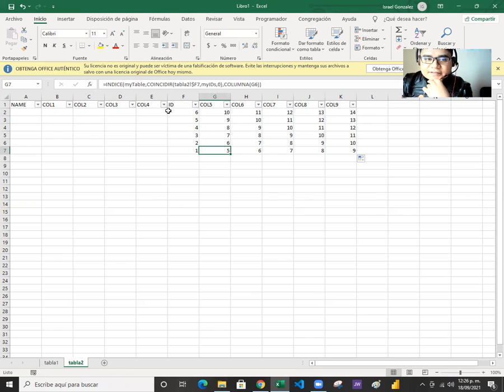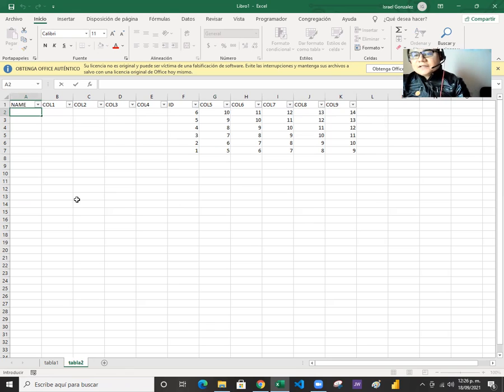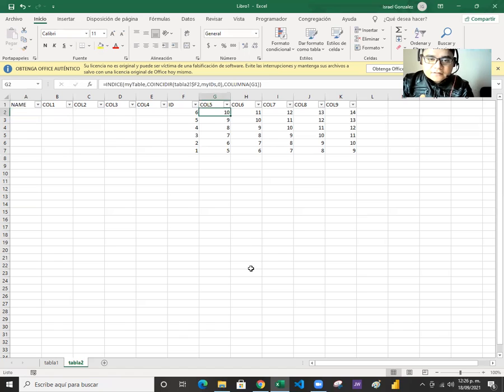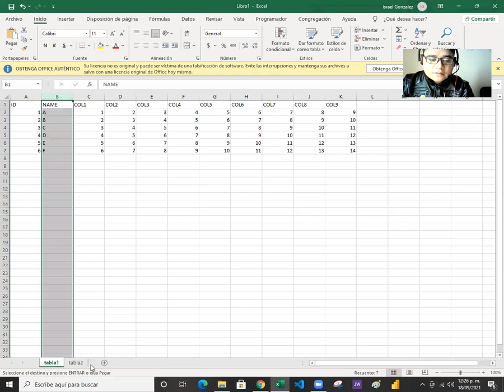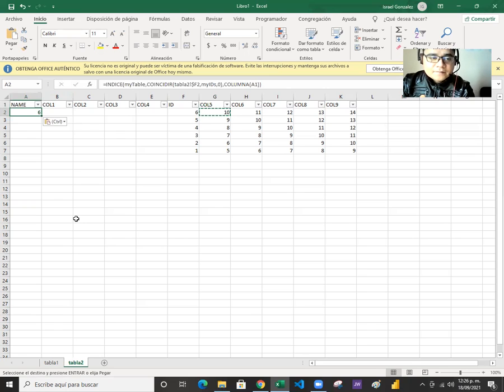But you may say, how about the values on the left? Okay, let's do the following. I will simply copy, paste the value, and you can see here that my first column is name. Where is the name? What is the column of name within this table? Is it column B? Okay, so I will go ahead and apply this column B.